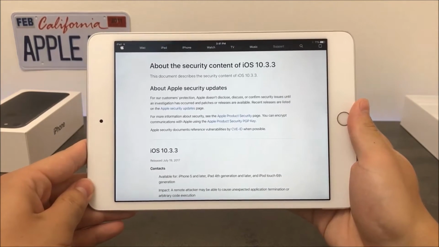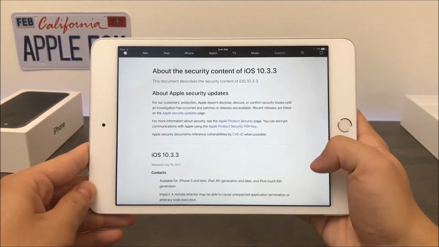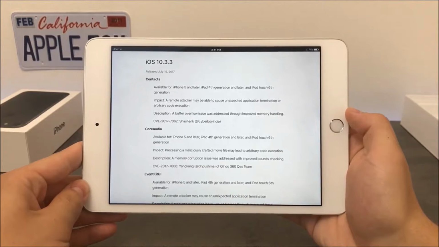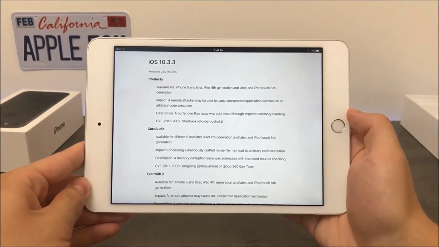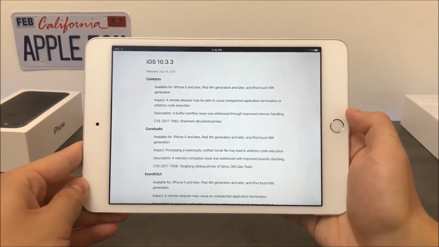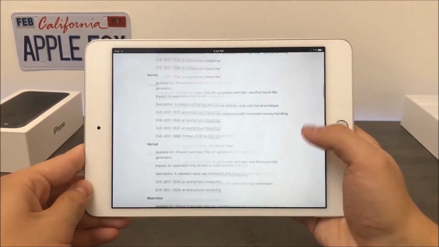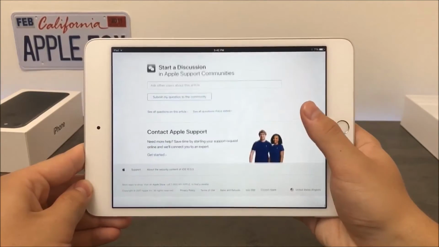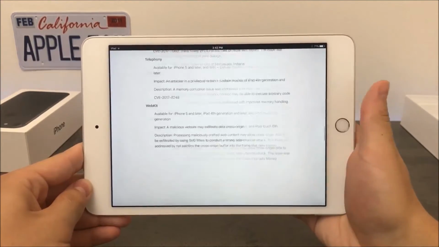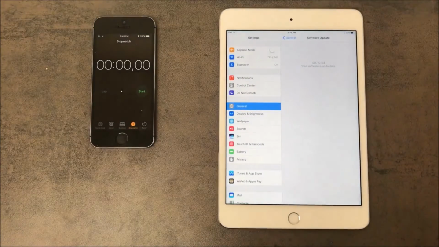Now the first one, it's available for the iPhone 5 and newer, iPad 4th generation and newer, so that means my iPad as well. And the bug means that a remote attacker may be able to cause unexpected application termination or arbitrary code execution. I'm not going to read all of them because there is a lot, to be honest, and it's great for sure, like all of the threats are now gone. Isn't that cool? So let's do the speed test again.